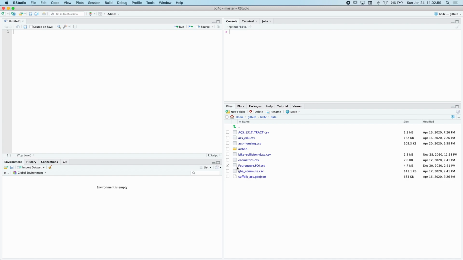And I want us to instill good practices from the start. So what we're going to do is actually rename this file to be consistent with our style guide. Our style guide is pretty simple, really. Don't use spaces, don't use periods, use underscores and dashes, and have everything all lowercase. So what I'm going to do here is just make this into foursquare underscore poi.csv. And now this fits in with our style guide.